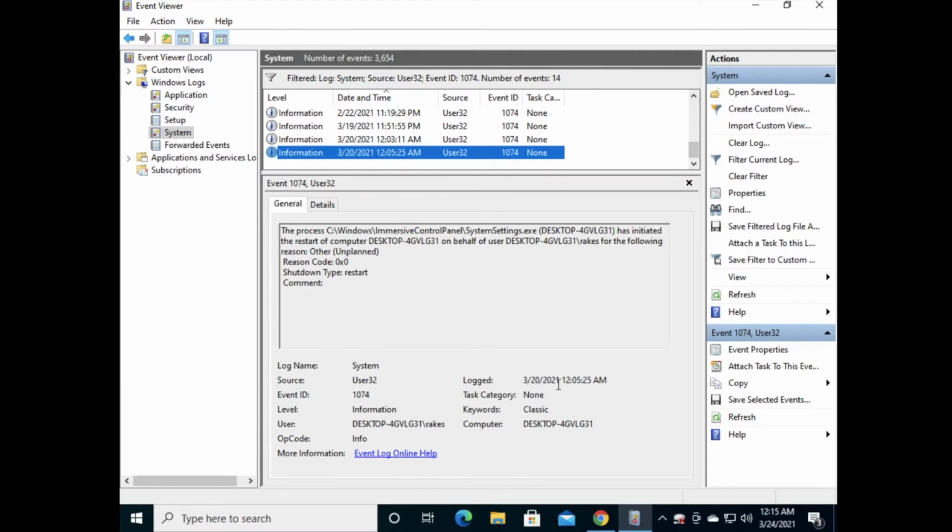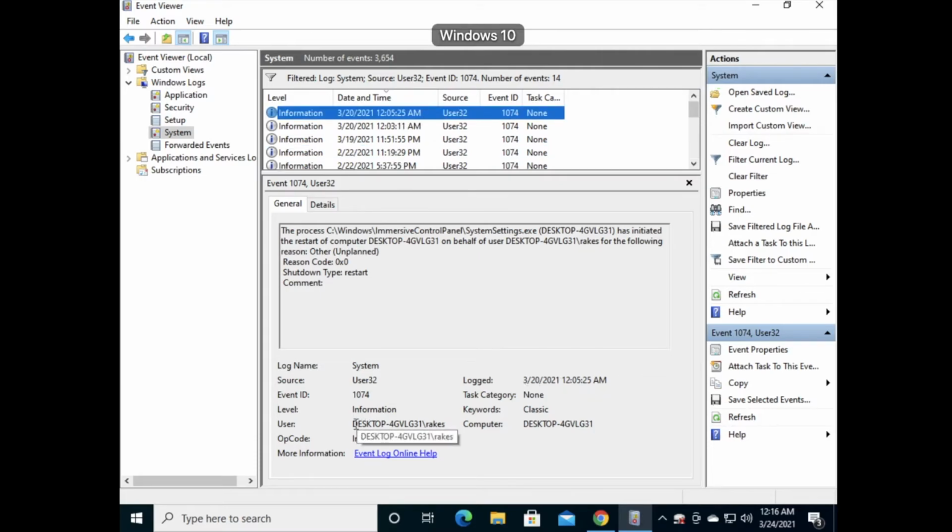The logged on user is who shut down, who logged on. You can see the user is Rakesh. He logged on at that time. Reason: Other (Unplanned). Shutdown type: Restart. You can see last time I restarted my PC. So it's showing here the last login time, this one.